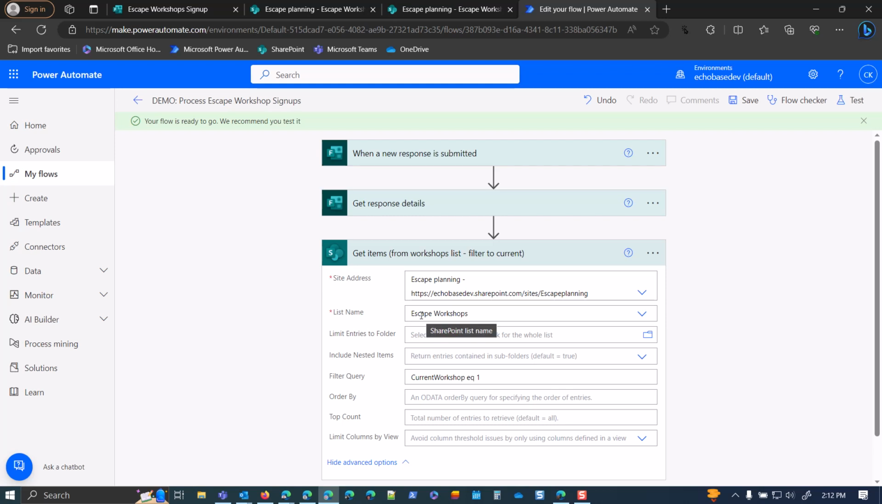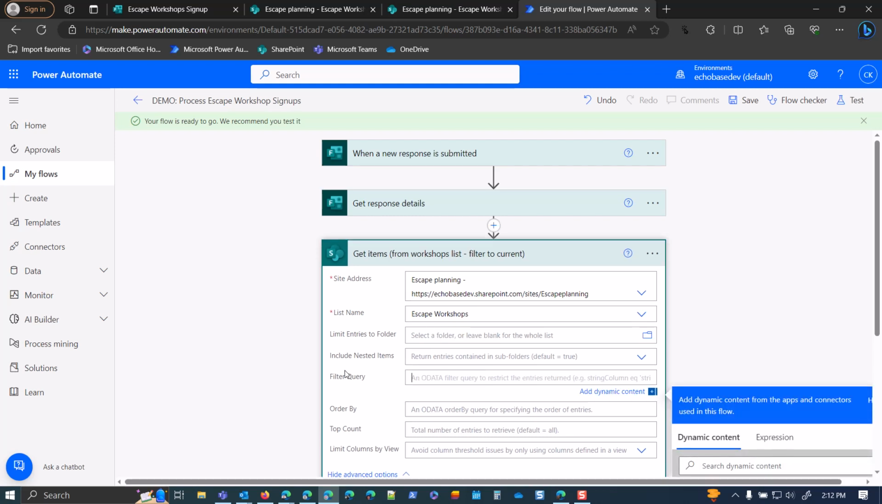But basically, if we left this as delivered, the standard configuration is going to return all of the items. If I want to filter it based on that current workshop column, I need to type in the column name, which is going to be current workshop. Even if you create it with a space, SharePoint will remove that space, so the actual internal column name will just be current workshop without any space. It is case sensitive, so be sure that you have the actual internal name of your column.